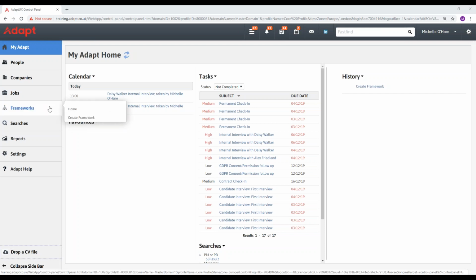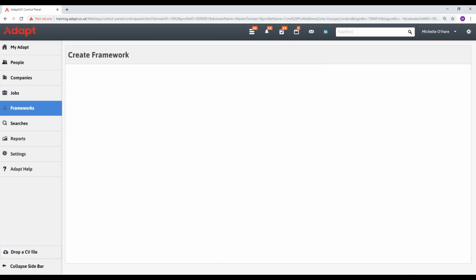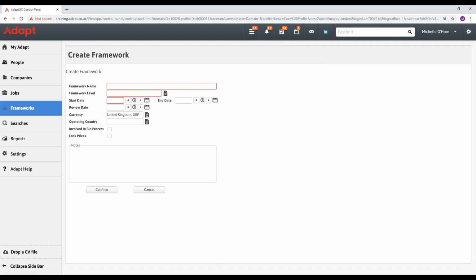So we can see we've got a menu here, framework and create framework. So as I was just saying, the frameworks link only to temp shift jobs. So in this section, we need to complete our mandatory fields. So you need to give your framework a name. So I am building a framework for a particular client of mine. So I'm going to build all their jobs and their rates. So I'm going to name the framework with the client name, so I know it links to them.